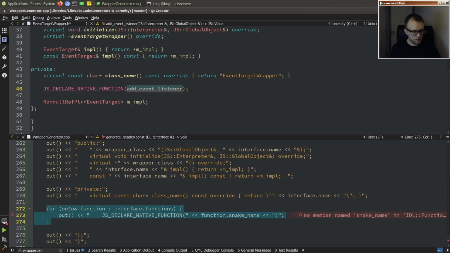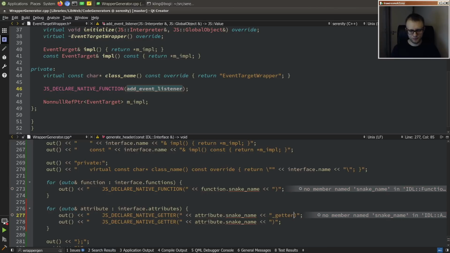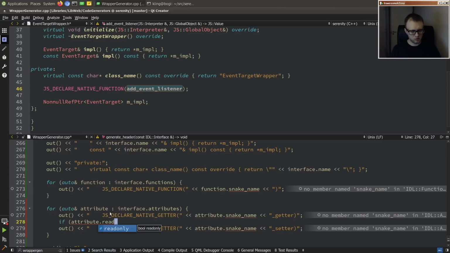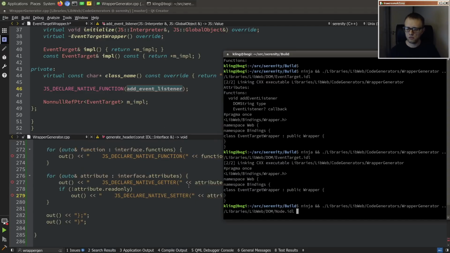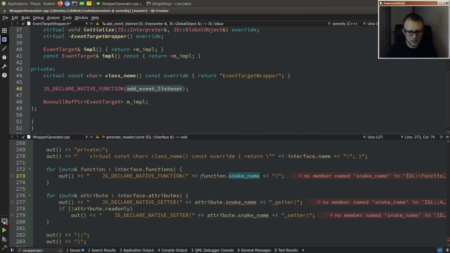And then for attributes, I guess we'll add a native getter, and setter if it's not read-only. So if attribute read-only, if not read-only, we add a setter. Okay. So what do we get so far? Compiler error, because I didn't come up with the snake name thing.